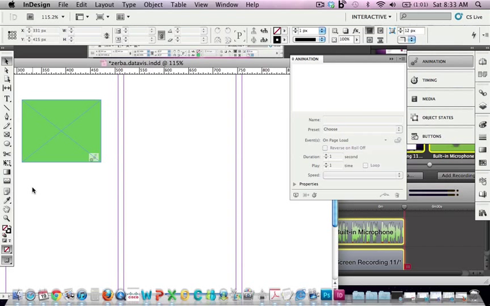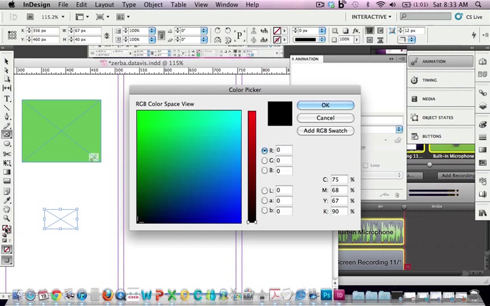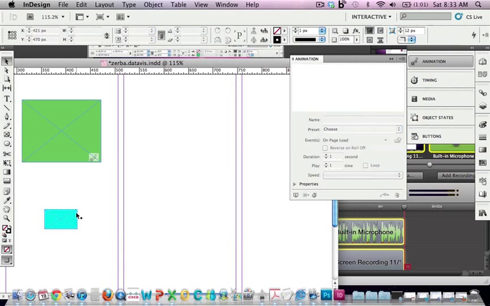Now I'm going to create a button. And to do that, I'm just going to create a shape. So I'm going to create another rectangle shape. And I'm going to go ahead and give it a color. So I'm going to click here on my fill box and give it another obnoxious color so that you can see what I'm doing. So what a button does is when a user clicks on it, it plays the animation.